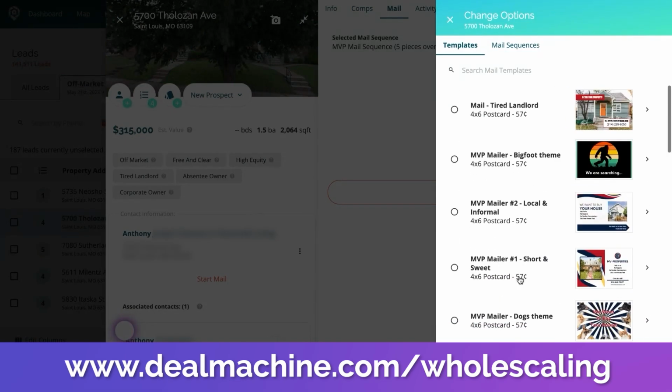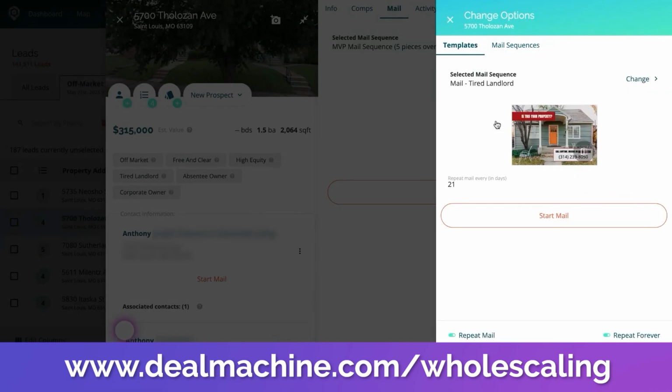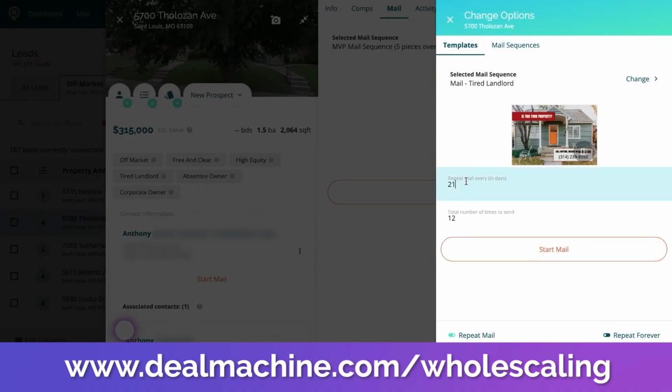And probably the most powerful feature of this is when you click on that, it will then tell you, okay, how often do you want to send this postcard? And so you could actually go in here and say, yeah, every 30 days, send them a postcard for the next year. Hit start mail, and off it goes. This is what I mean, that you're going to be generating leads in your sleep in this way.